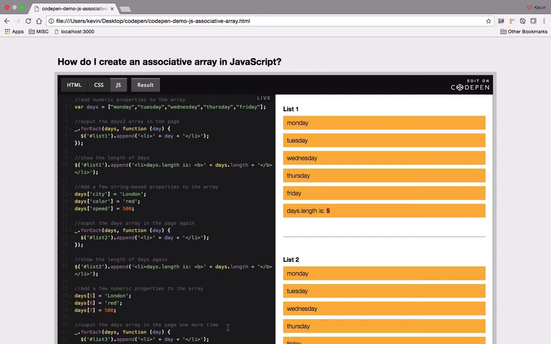What's confusing is that in JavaScript, an array is an object, so an object can have properties that are string-based. For example, down here, I'm adding a city property to the days array, and a color property to the days array, and a speed property to the days array. And this is all perfectly legal, but these properties don't participate in methods such as push, pop, shift, and unshift, and they don't come up when you reference the length of the array. When you're iterating over an array, it's only the numeric-based properties that will participate in the array.